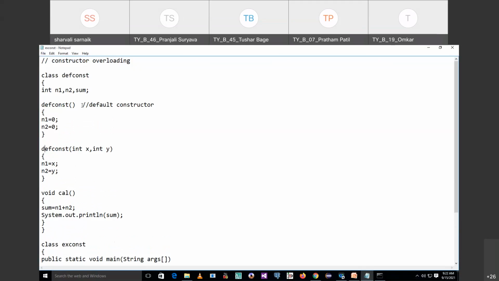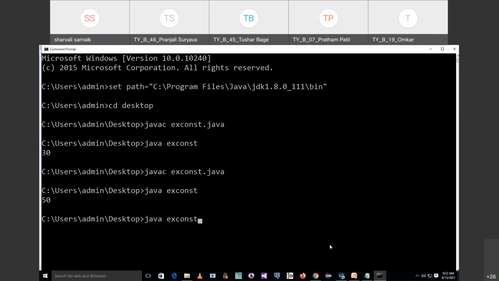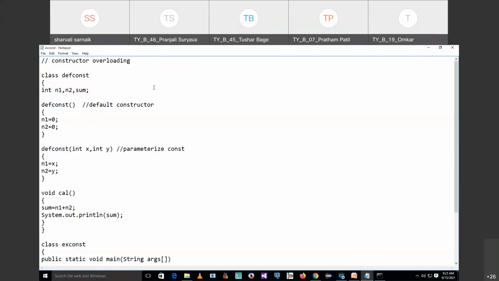And then the next one I have is a parameterized constructor. Now in a single program, I have declared two constructors. One is default constructor, another is parameterized constructor. So if you have more than one constructor, then we call it constructor overloading. So let's save this code and I will run this code. Output will be same. See, I'm getting the output as 50. So this is the concept of constructor overloading.